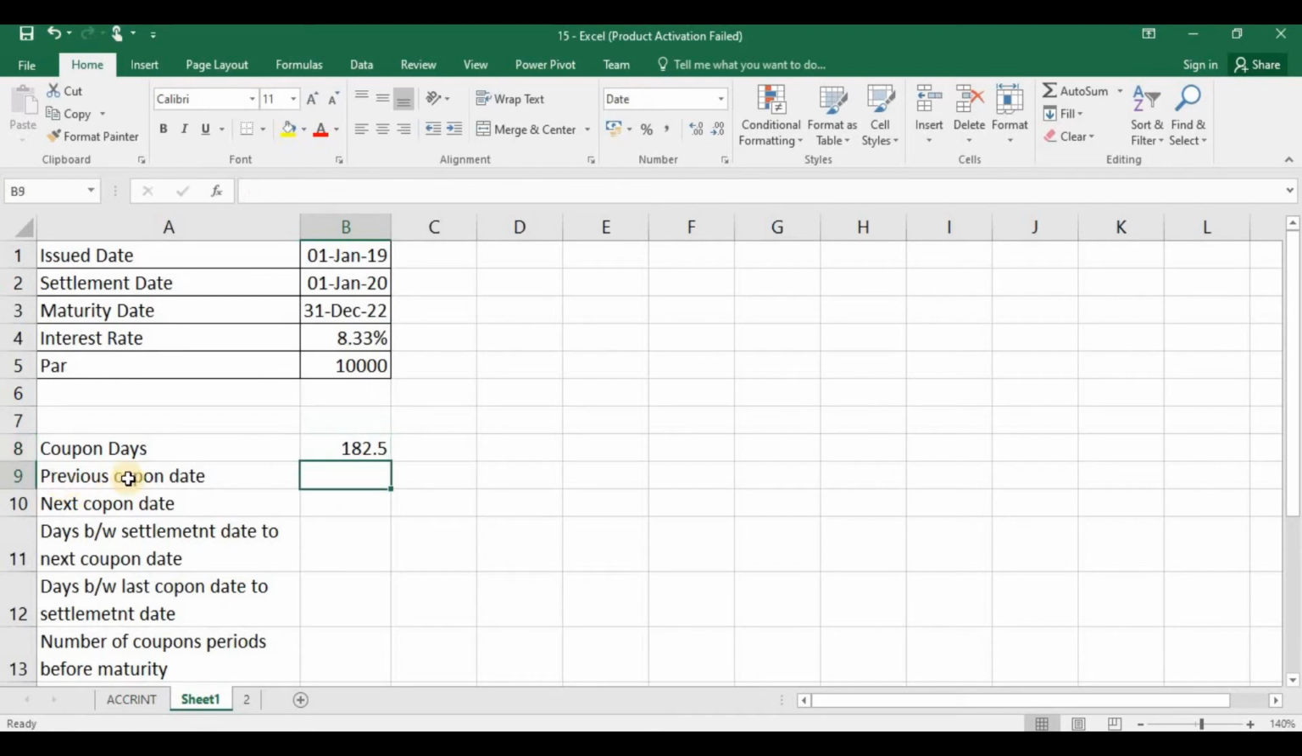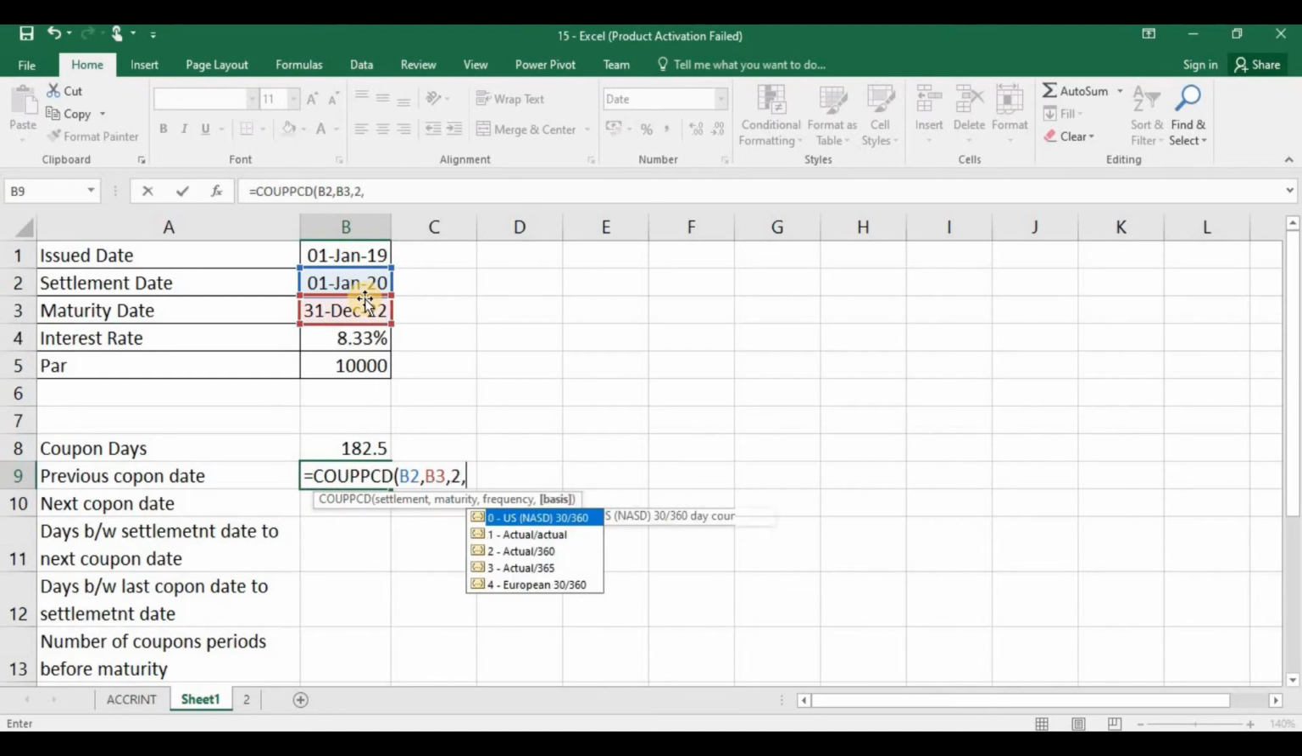I want to see the last coupon day when the interest payment was in last coupon period. We have a formula called COUPPCD. This will return previous coupon date. Here PCD refers previous coupon date. Type COUPPCD. Start round brace. Select settlement date. Next maturity date. Frequency as 2. Day convention I am selecting as 365 days with actual monthly days.